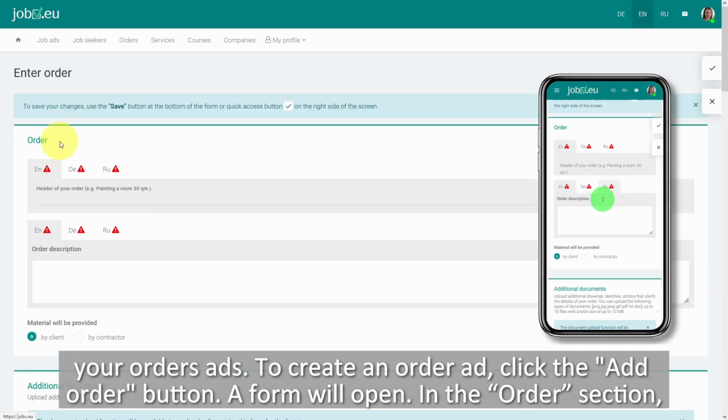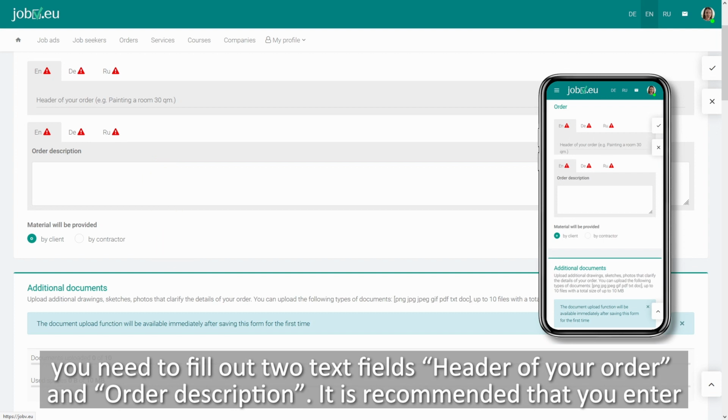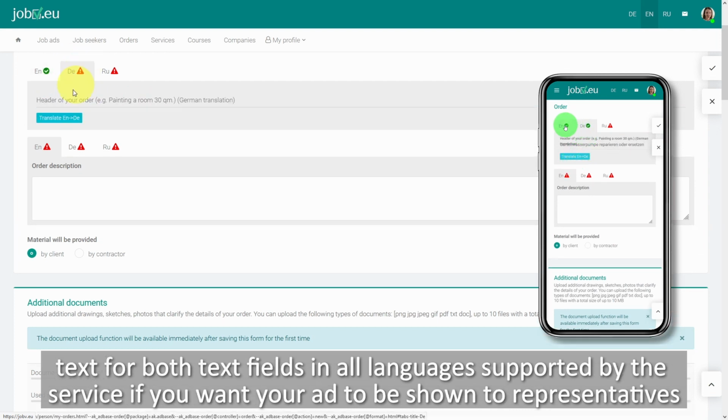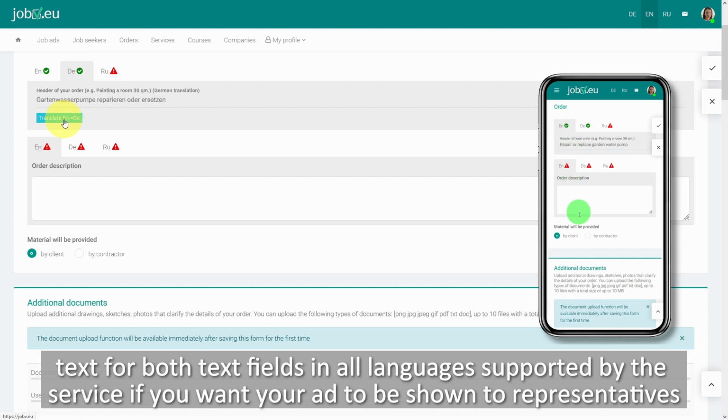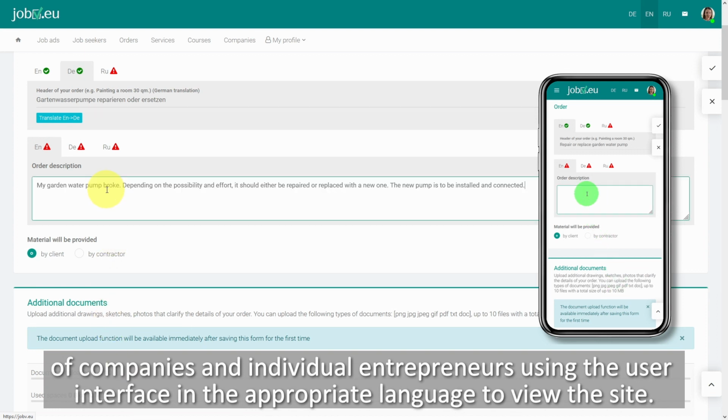A form will open. In the order section, you need to fill out two text fields: the header of your order and the order description. It is recommended that you enter text for both text fields in all languages supported by the service if you want your ad to be shown to representatives of companies and individual entrepreneurs using the user interface in the appropriate language to view the site.